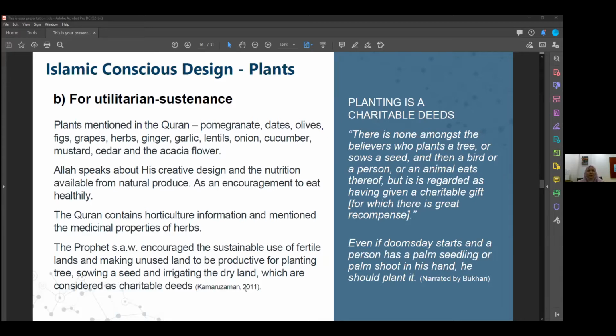The Quran also contains horticulture information and mentions the medicinal properties of plants. I think scholars have also done research about this, which we can explore further in your readings and so on. And of course, the Prophet ﷺ encouraged the sustainable use of fertile land and making unused land productive for planting trees. Any land that we find that is barren, unused, and so on is better for us to work on so that it becomes fertile and a source of sustenance for humankind. So that is considered a charitable deed, as narrated by Bukhari in a hadith.